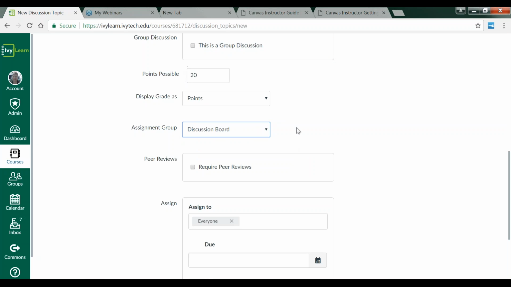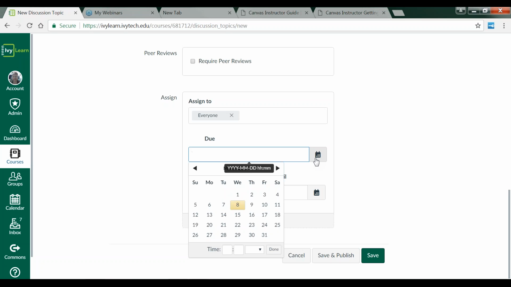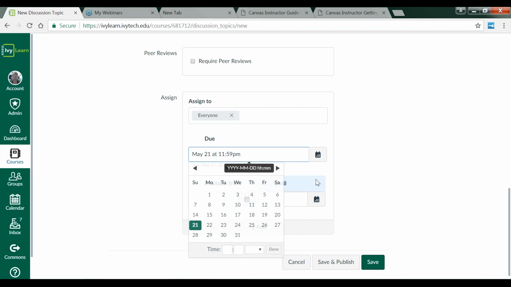So this particular item goes under my discussion board category. I can assign this to everyone in the class or to specific individuals. I can set my due date here. Okay, so we're going to try to work on our summer class here, and that is right in my way. So this is May. Classes start, I believe, on the 15th. So I'm going to have my first discussion board due on that Sunday.